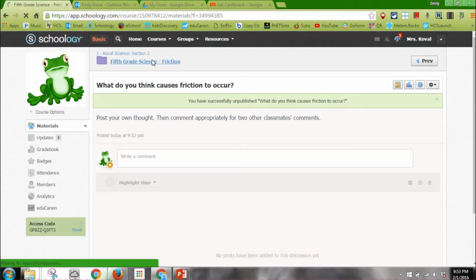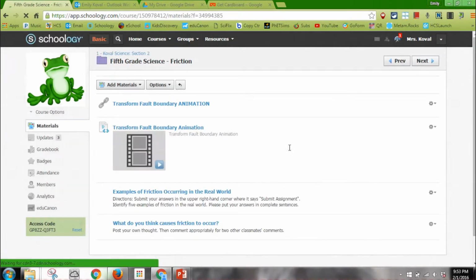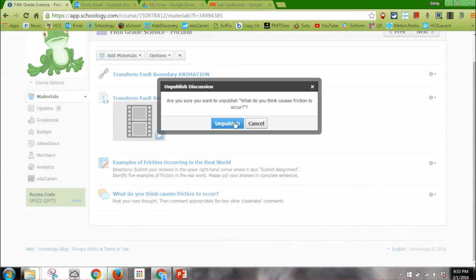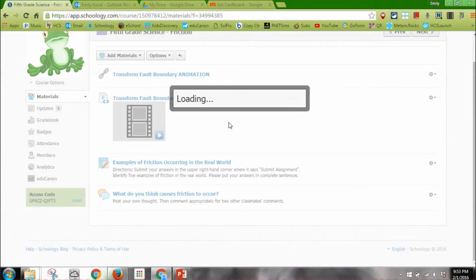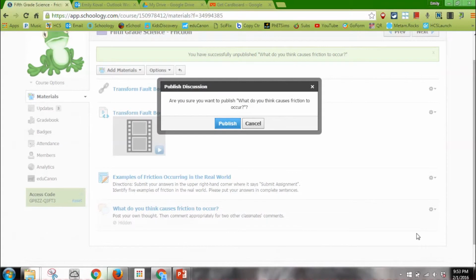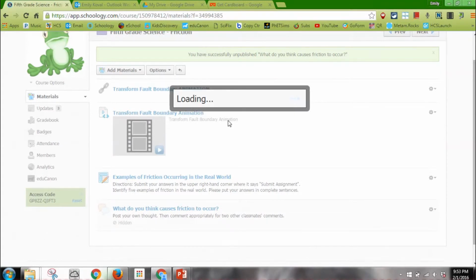So if I go in my folder, they aren't going to be able to see it. So I'm going to unpublish it here. Yep. And see how it's gray now? So if I want to publish it, I can just hit publish and it's going to be white again.